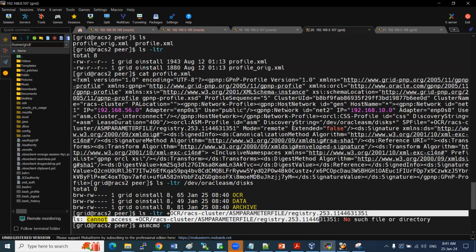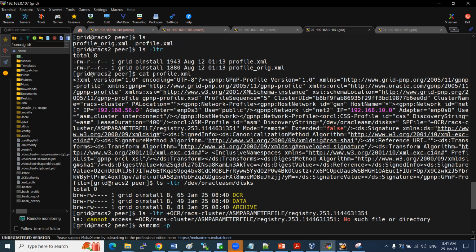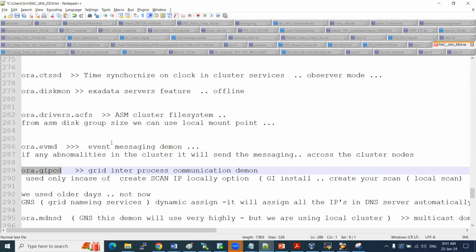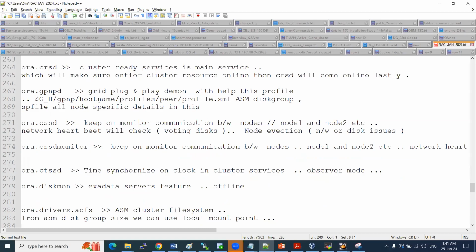So all the information is maintained by this profile. At the time of instance startup, the background processes will read the GPnP profile, and it will start with that information. The grid plug and play daemon helps with this profile maintenance. In this location we already saw where your SP files are, and all the node-specific information. This node-specific information will be read, and then that node will be started.